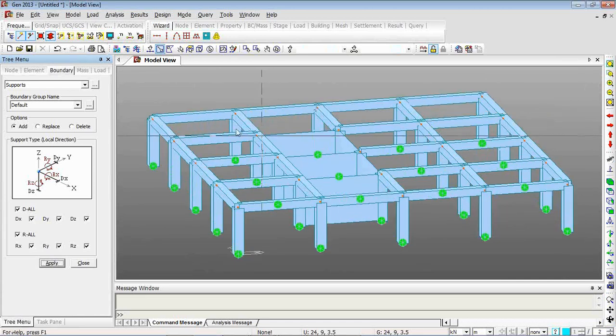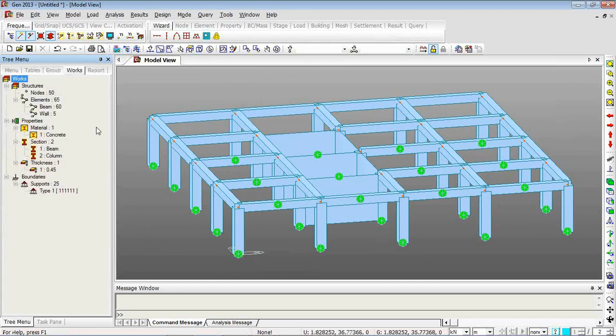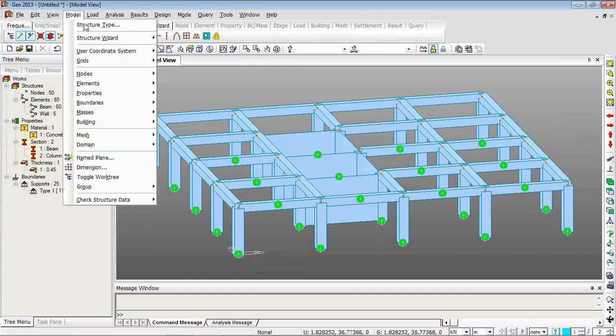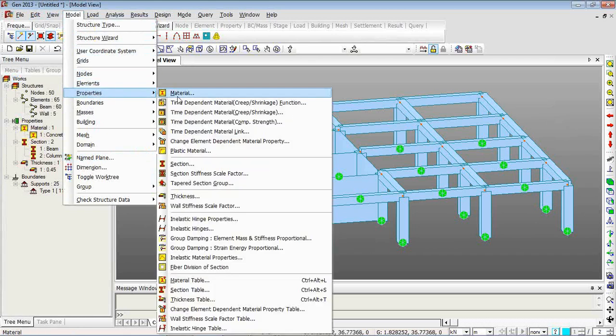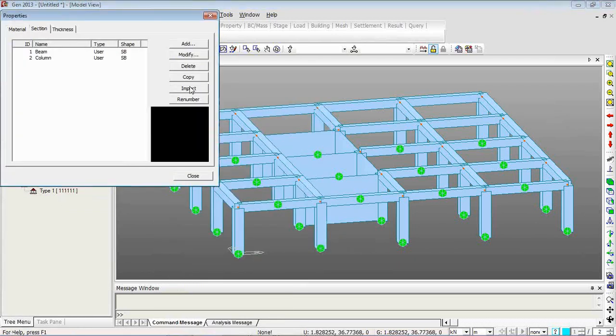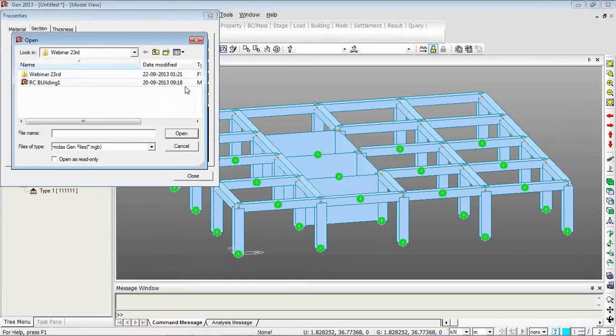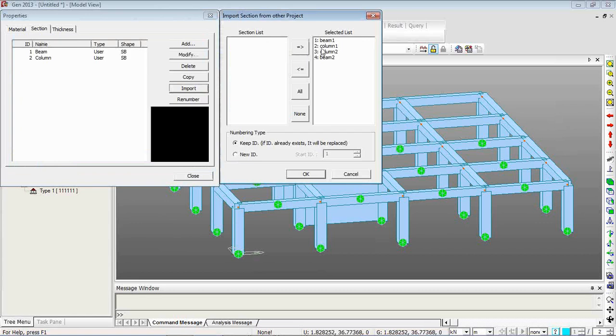So now Midas Gen has a feature. Let's say you want to change the section midway to your model. So let's say you remember you had a section from your previous model. All you need to do now is go to model, properties, go to material, and now I will import a section from my previous model, let's say the model I use in my trial structure. So you will see that all the sections from that have been imported here.